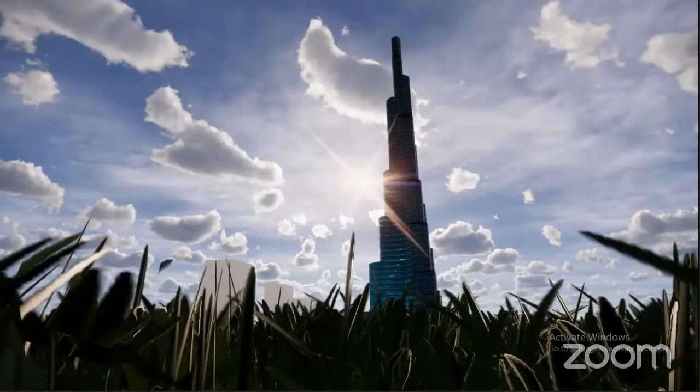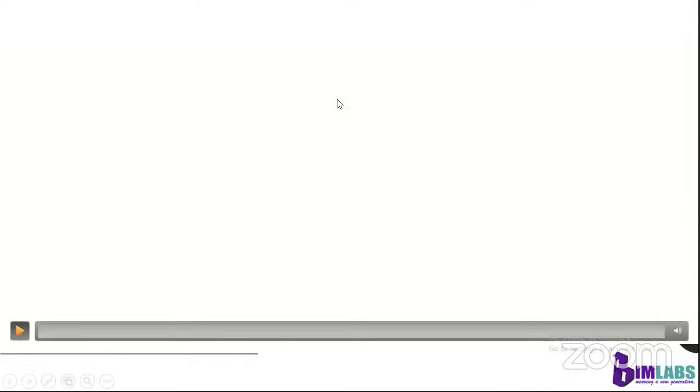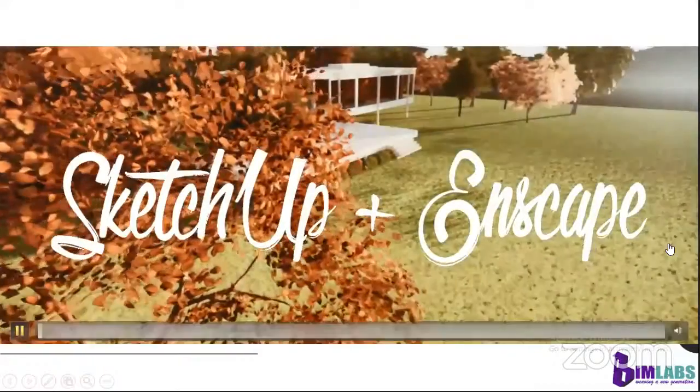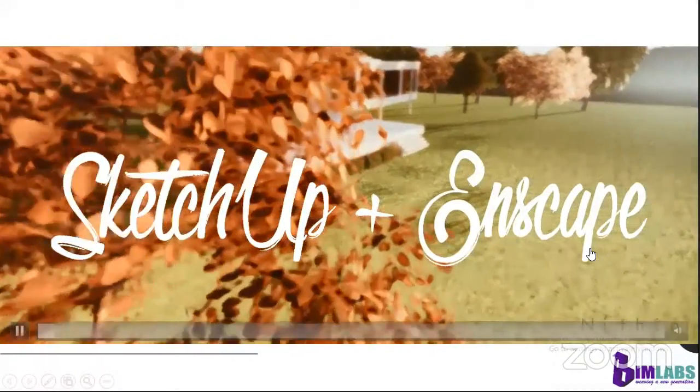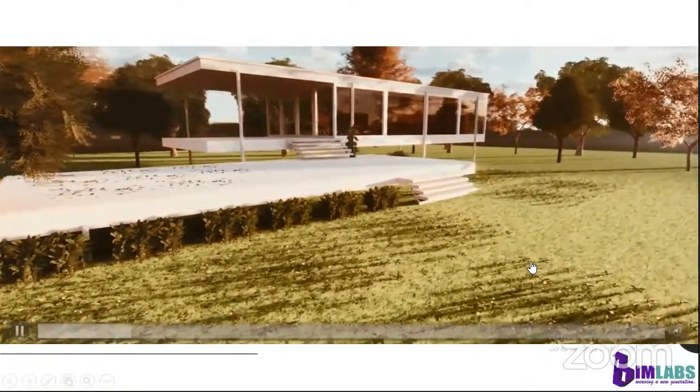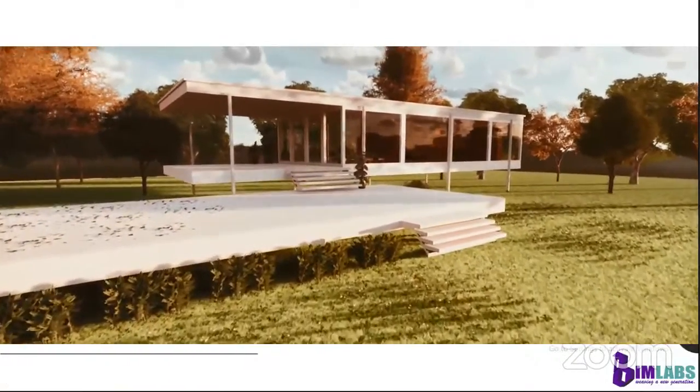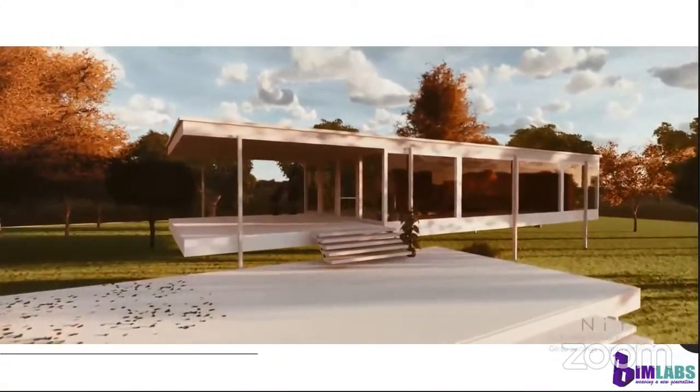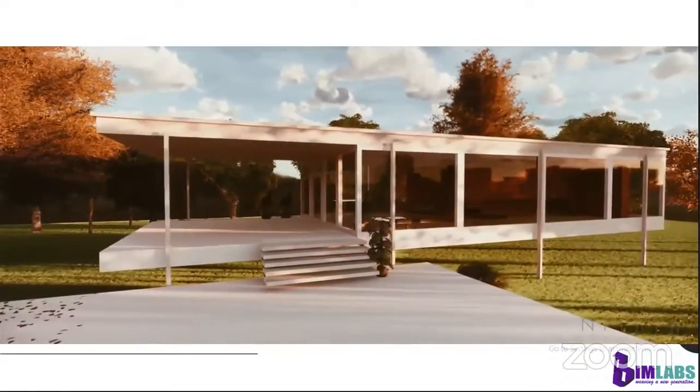This is an example of rendering, a replica of Burj Khalifa rendered using Enscape. And this is an example video made by combining SketchUp plus Enscape. Using those rendering softwares, we can create rendering walkthrough videos like this, and the audio is added using some video editing software.